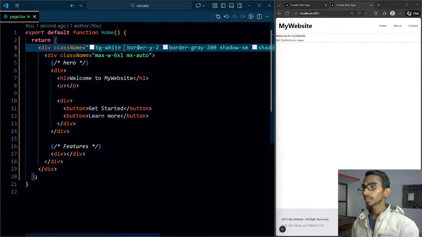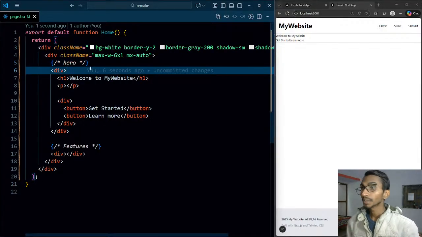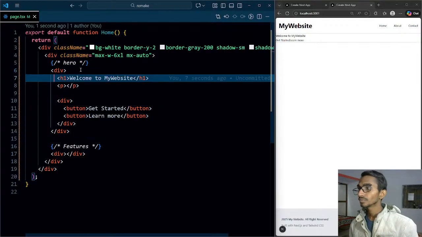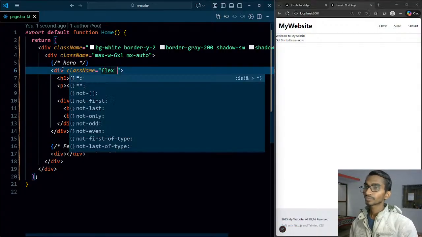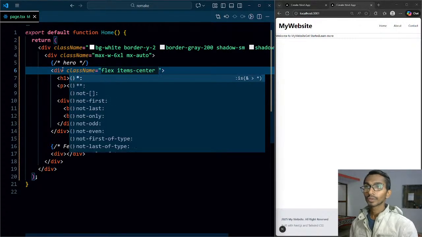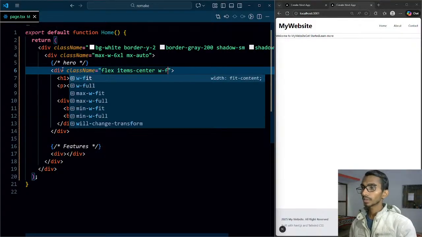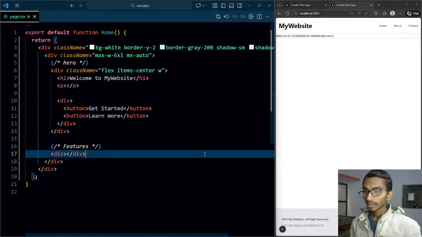Border bottom, that is not a good idea to give. Okay, we'll see it later on. First of all, let's start designing it. So first of all, I have this thing over here. Let's give it some class, and that's gonna be flex. Once this is flex, then second thing, item center. This will be in the center. I can give it width full, then only it will bring the things in the center. It's not bringing them in the center, that's bad.